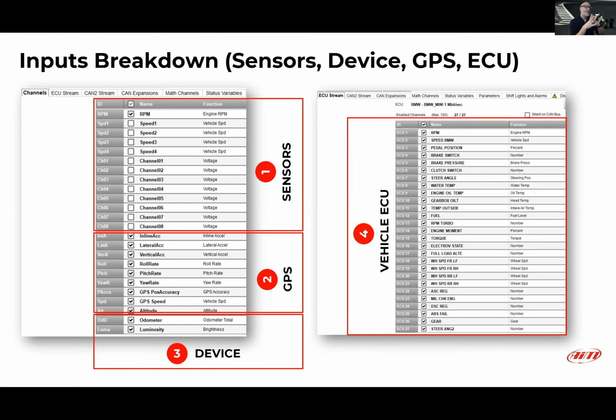And so that will give you things like your GPS speed, the way that the car's moving in terms of lateral or vertical acceleration, inline acceleration, very useful data.